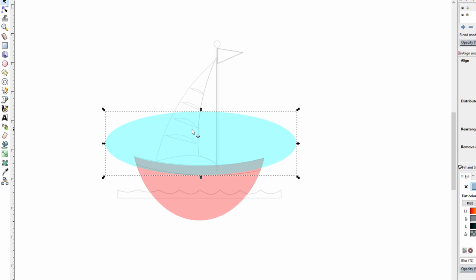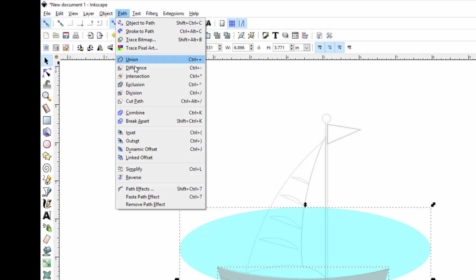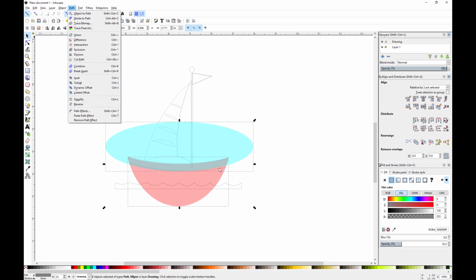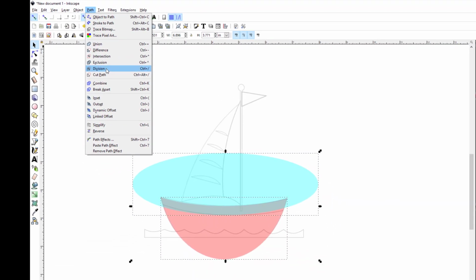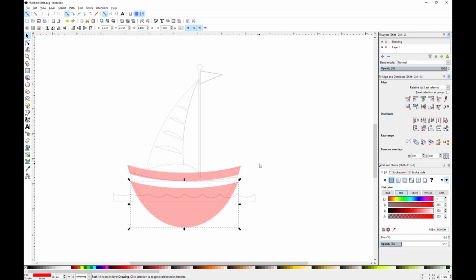And then once I've selected the aqua, I'm going to hold my Shift key and click the red. Go back to the Path menu, and this time we're going to select Division. Division is going to take that aqua oval here, and it's going to slice or cut and divide this red portion of the boat here. So I'll go to Division. Okay, and now I have actually two objects. I have the hull of the boat here and the rim of the boat.